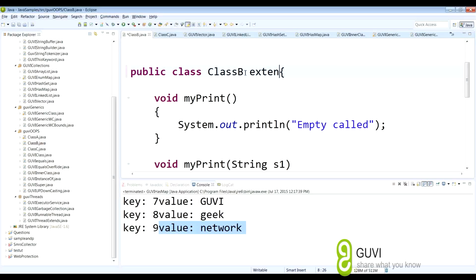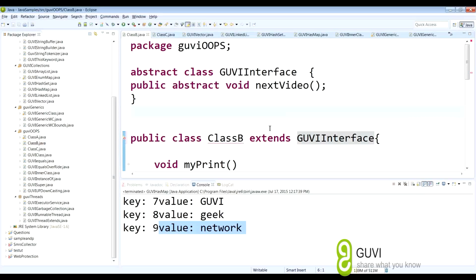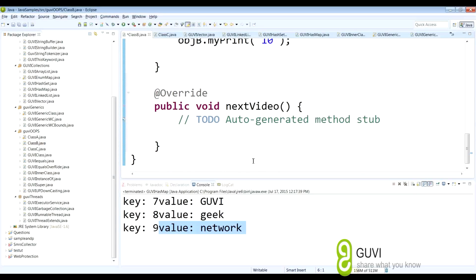To use this abstract class, let's have class B extends the GUI class, right? So we have an error now: must implement inherited abstract method. For that we can even have a dummy implementation of that particular method, like this.